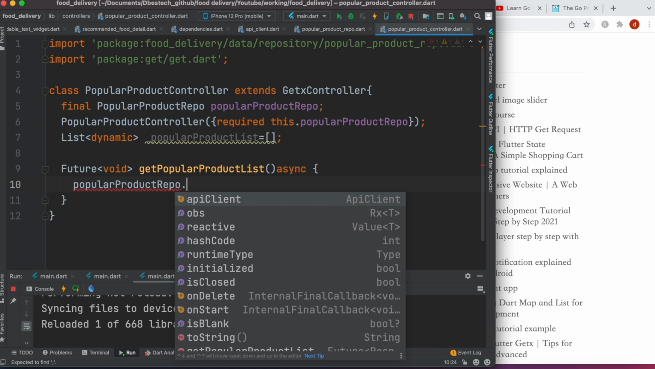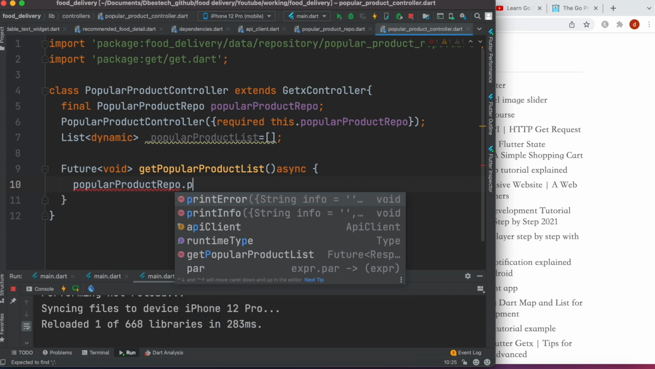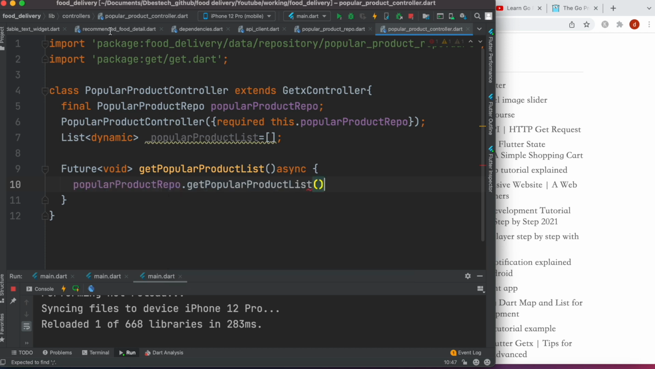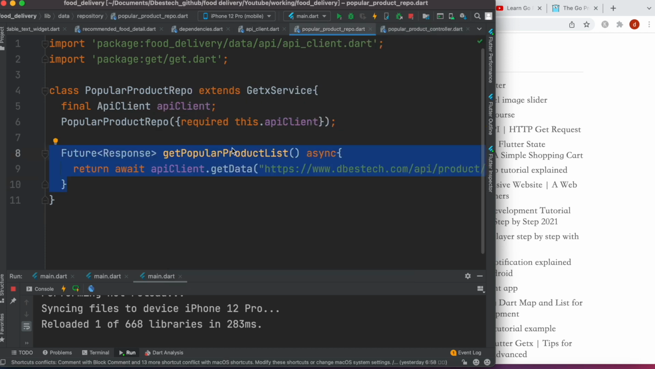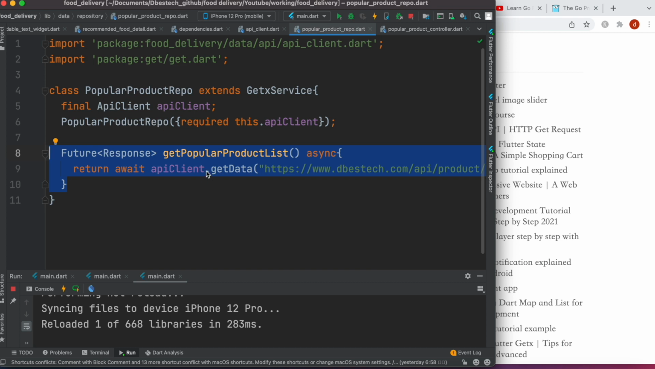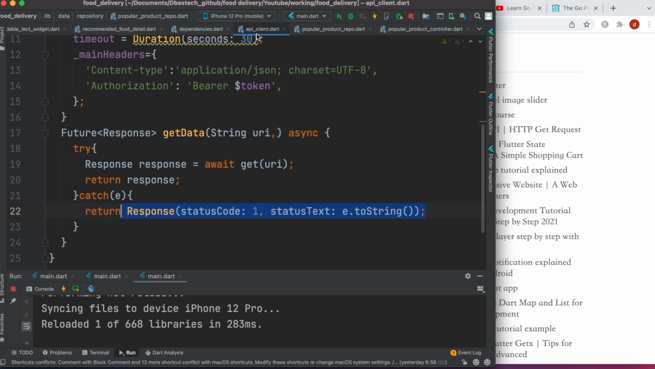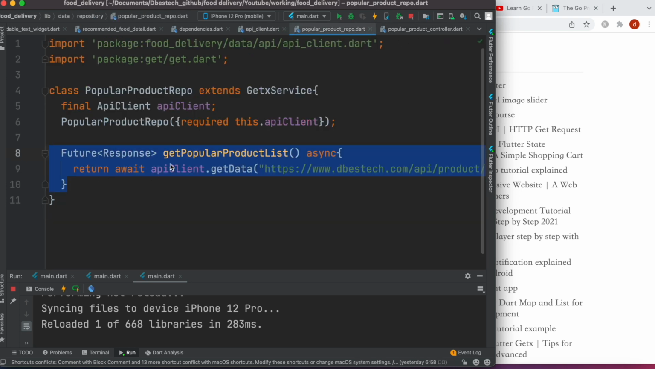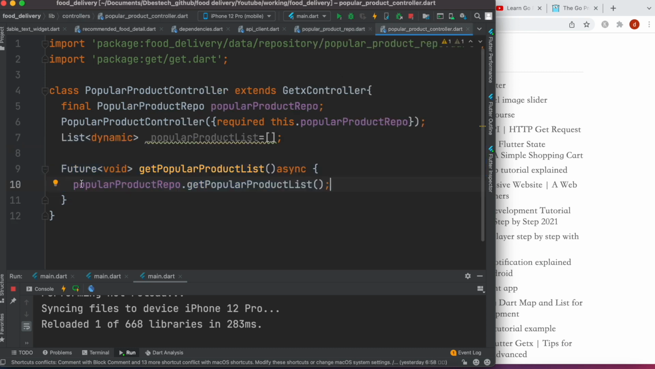Now we know that inside there is a method, and the method name is getPopularProductList. I think, is it this one? Let me check it. getPopularProductList. Yes, so this is the one. So from here I call this one, and this one will go ahead and find this method inside the API client. Now the API client would return a response. So the repo will have the response over here. Now the repo will return the response to me, and I can catch it over here. I can save it.